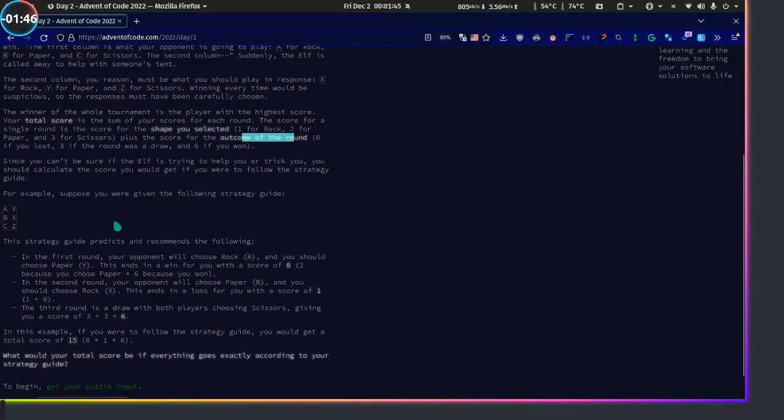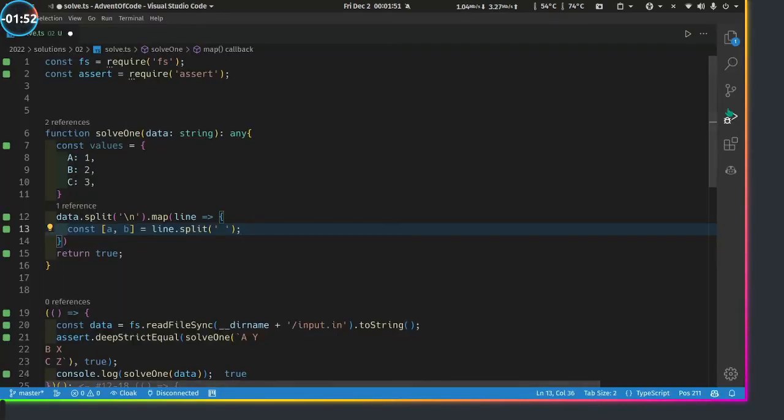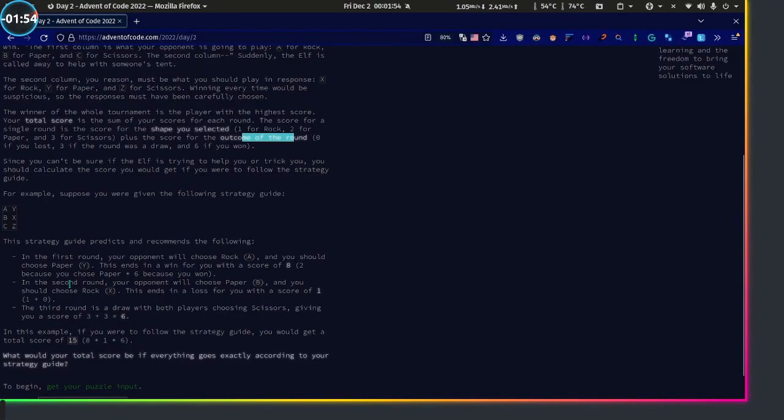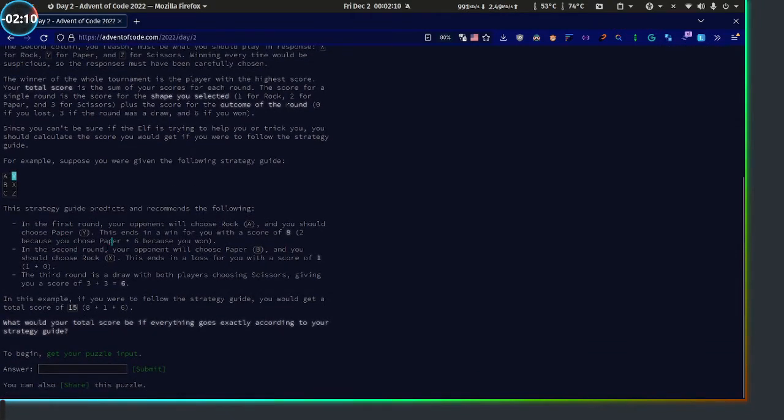Okay, suppose you were given the first round, your opponent chose rock, you should choose paper. This ends with a win for you. Why am I receiving this as input, though? Second, you chose paper, you should choose rock. The third is a draw, both chose scissors, giving you a score of 3 and 3. Okay, so it is rock, paper, scissors, but with the scoring thing. So it says should, but this is literally my input. So 8 plus 1 plus 6, so it's summing the scores.